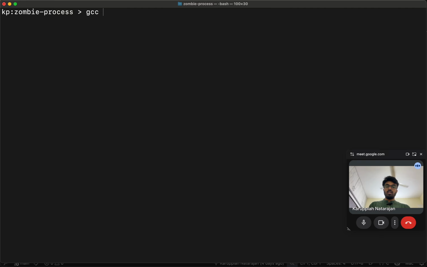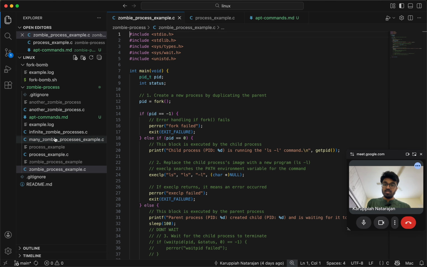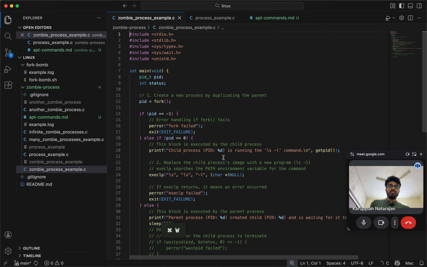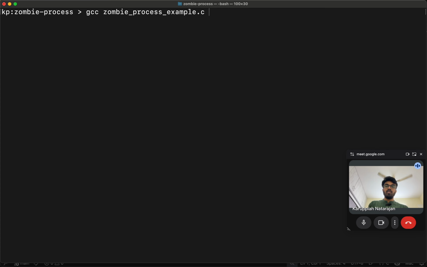So GCC, zombie process. By the way, we also have other examples, like many zombie processes, infinite zombie processes, and another zombie process, right? So where you run nothing. Cool. So gcc zombie_process_example.c and -o zombie_process_example, right?